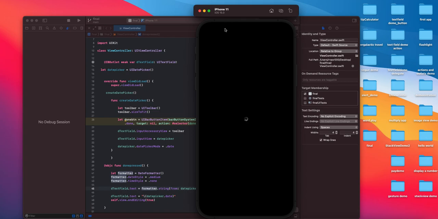Oh, I forgot to add something in. This is so we can actually see the done button. And then we want this to be true. Yeah, so we didn't actually create the done button. We created the code for it, but not the button itself. So there we go. Now it should work.